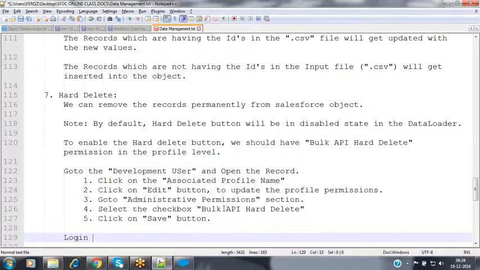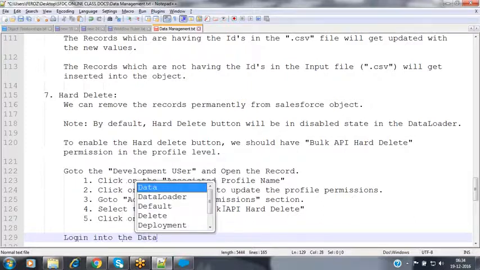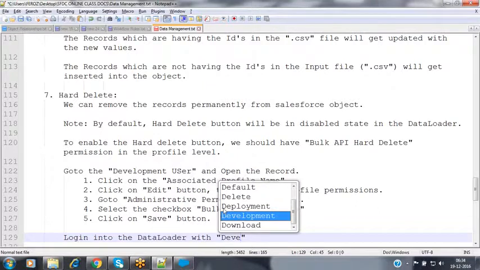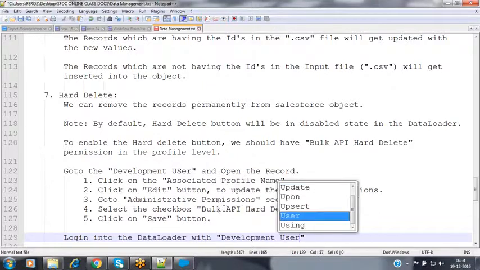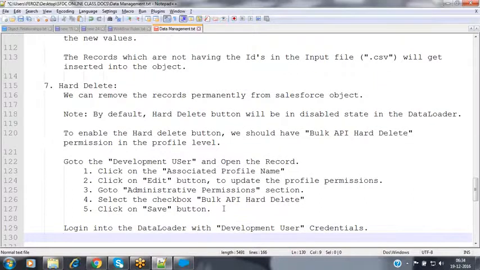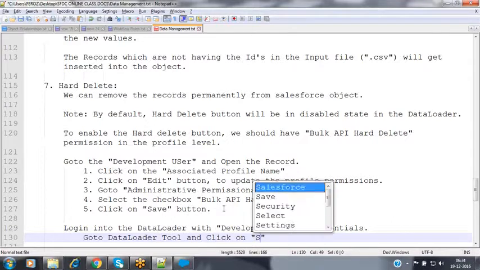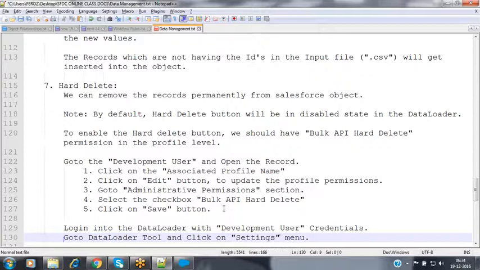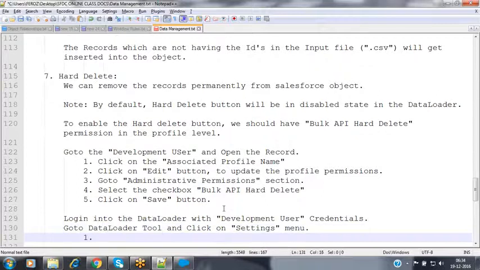And then log in into the data loader with the development user credentials. With the development user credentials, go to data loader tool and click on settings menu. Click on settings menu.